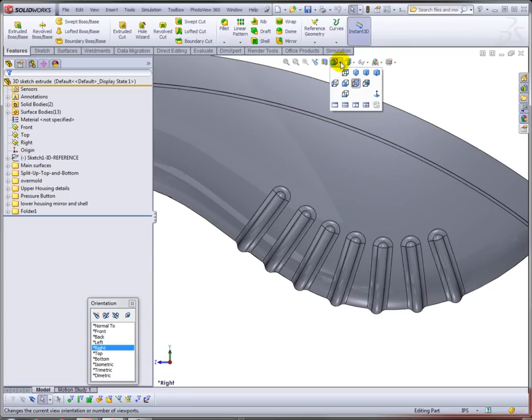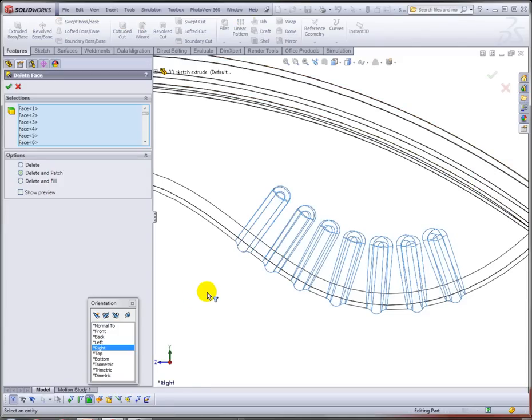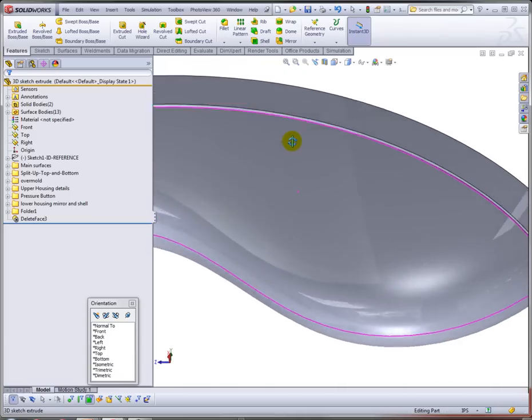So if I go to my wireframe view and use my filters down here, I'm going to set it to face filter, and then pre-select all of those faces, then press the S key to delete face, and click OK. I was able to very quickly pick all of those faces and remove them from the model. If we go back to our shaded view, you can see they're completely gone.